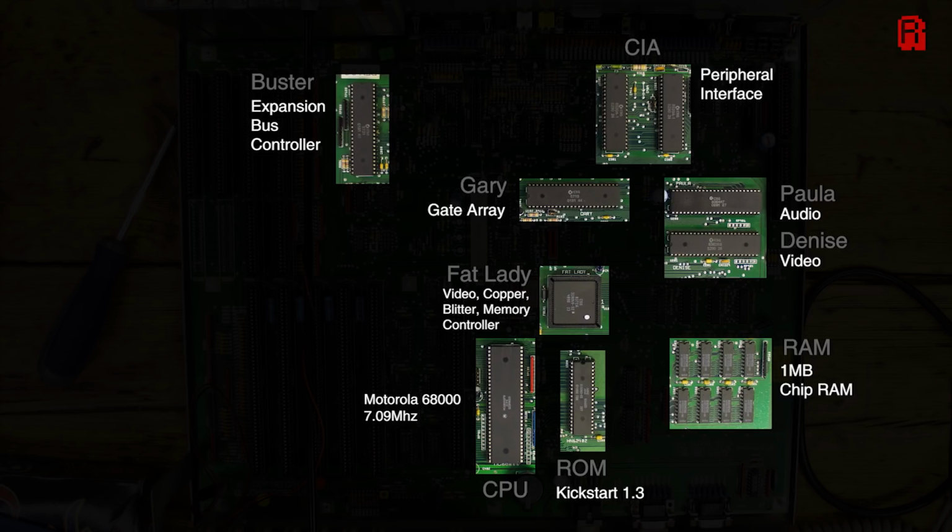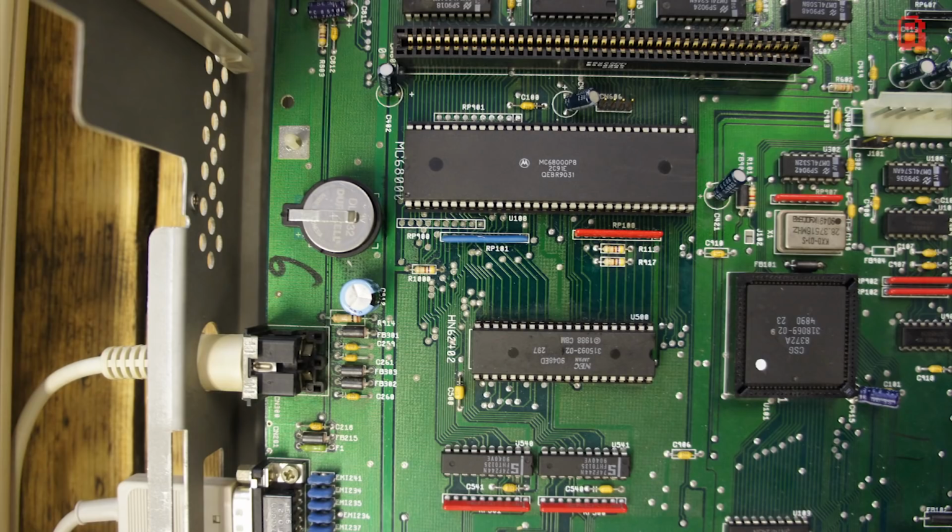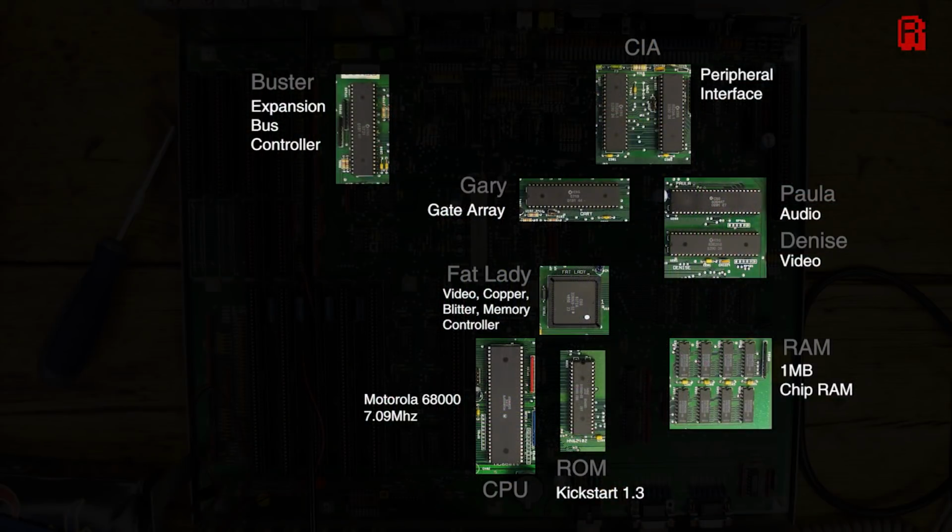The CPU is the same Motorola 68000 CPU as the Amiga 500, running at 7.09 MHz in my PAL region. And the ROM is our Kickstart ROM, which is a version 1.3 in this instance, but it can be swapped out for newer or even older versions. This revision 6 motherboard has 1MB of chip RAM soldered directly onto the motherboard, and that's easily expandable, as we'll see.